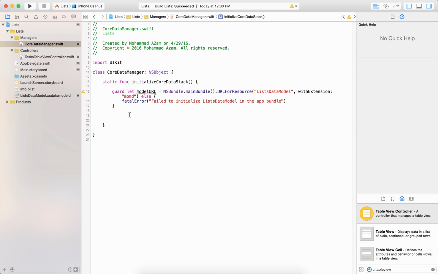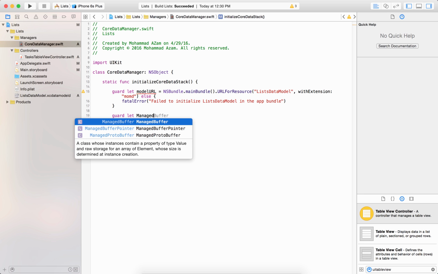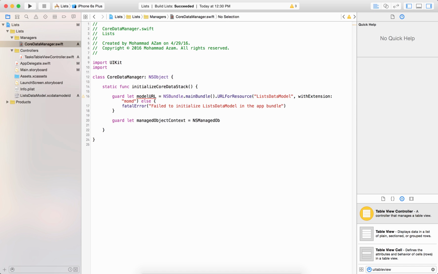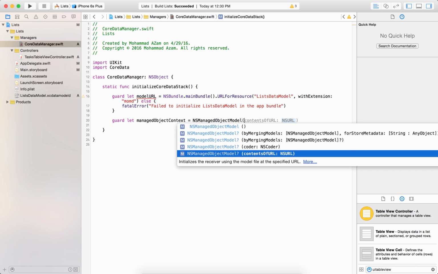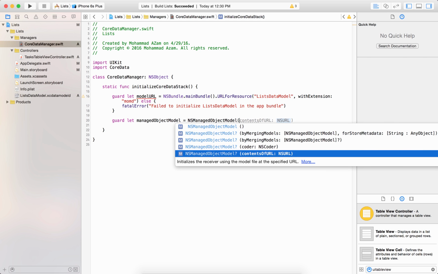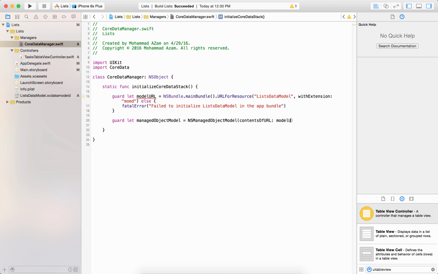So now we can initialize the managed object model. So let's go ahead and initialize the managed object model equal to NSManagedObjectModel. And one thing you're going to do is import core data, so we can use the classes and all this stuff associated with core data. So managed object model, not the context. Managed object model, and you will see that it's going to use a URL, so I can simply say model URL. And of course, we also have to make sure that if we don't initialize it, we fail. Initialize managed object model.